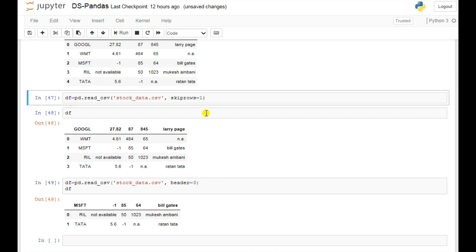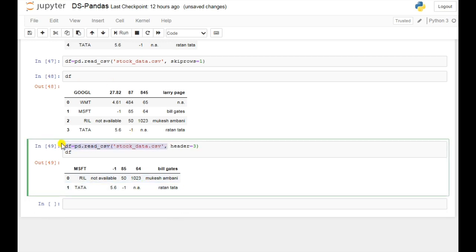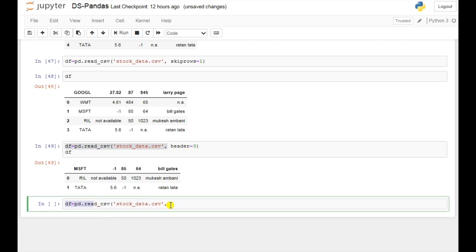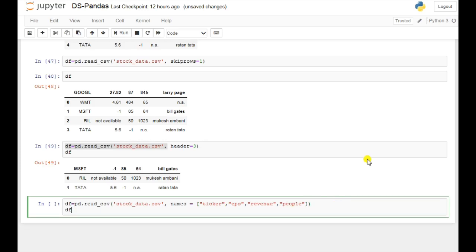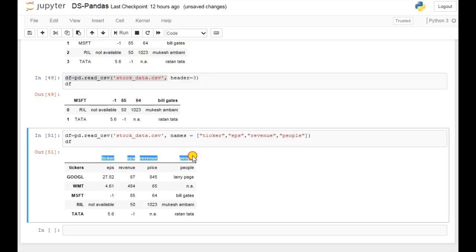So in both the cases it is skipping the rows, but there is a difference. Now let's say you want to add new headers to your data. Then for that, first I'll read the file again, and then I'll enter the headers name. So these are the names that I want to add, and bracket close, and you will print df. Then here you can see these are your new headers, and earlier these were your headers. So in this way you can add the headers in your data.